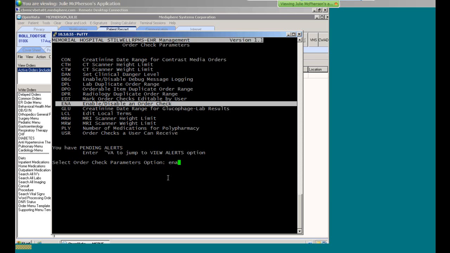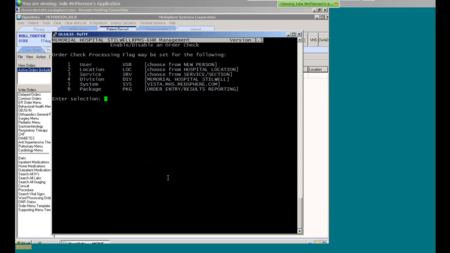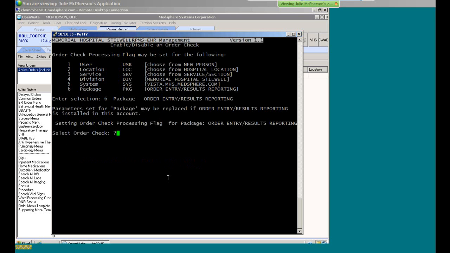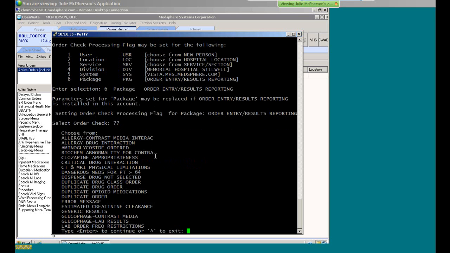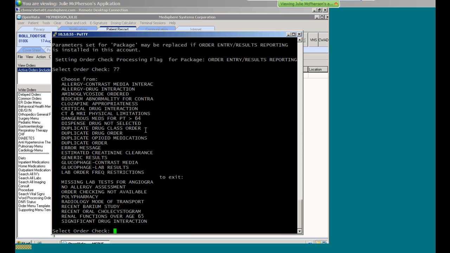We could look at the package level and see what order checks are available to be turned on or enabled. And there's a few less than notifications, right? That's good. But each of these items, allergy contrast media, allergy drug interaction, and so on, they have a set of rules behind them that cause them to be triggered when certain things happen in the system, so Boolean logic type things.